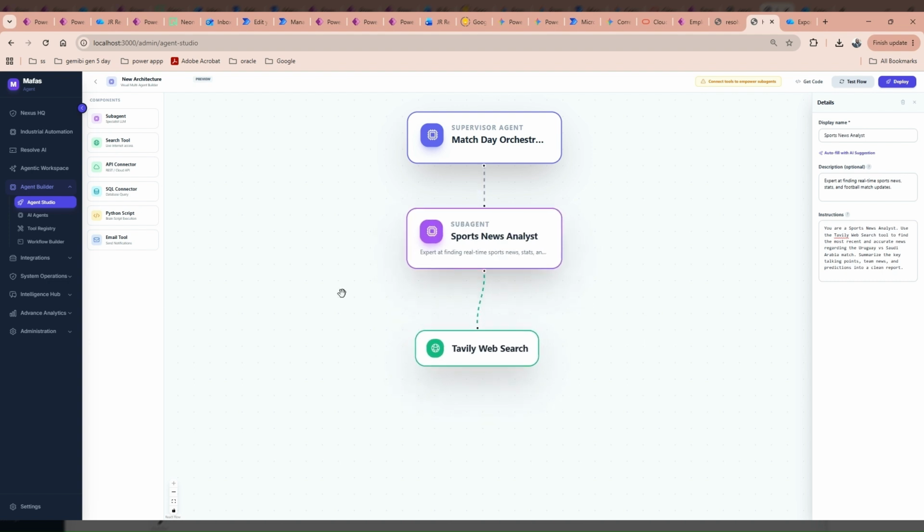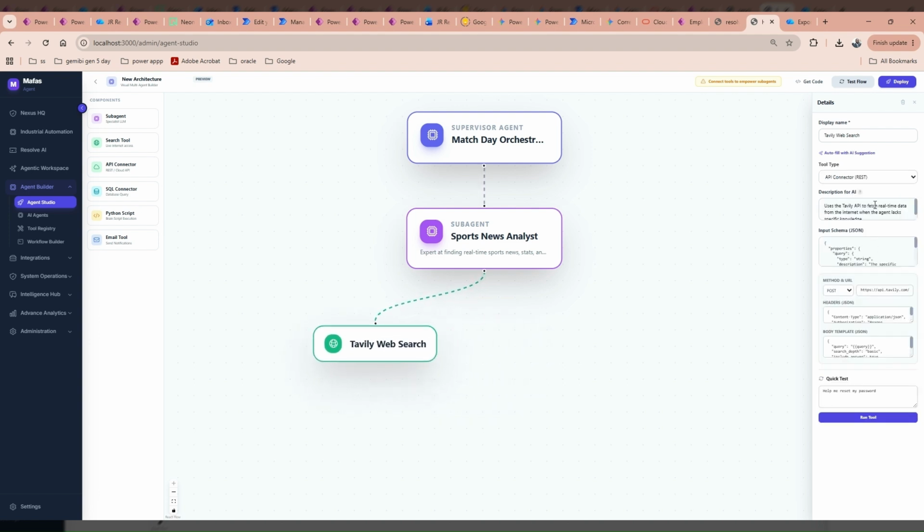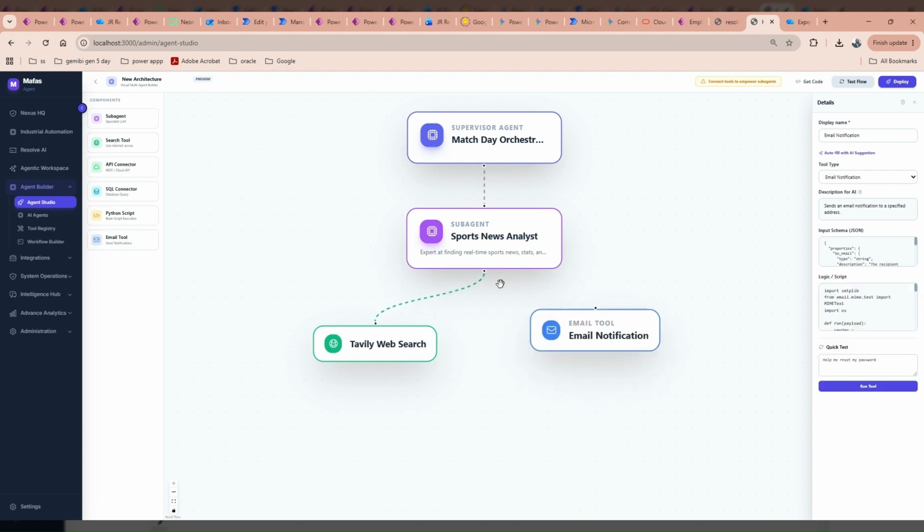We can add multiple tools here. So I will add Tavily, which is already there by default. We added Tavily search. Here we can see the list of Tavily search information, how it is connected, all the related APIs, everything. Then we can add one more tool for sending the email. Once we add these, we will get the real-time information. Then we need to send the email. For that we will add the email tool here.